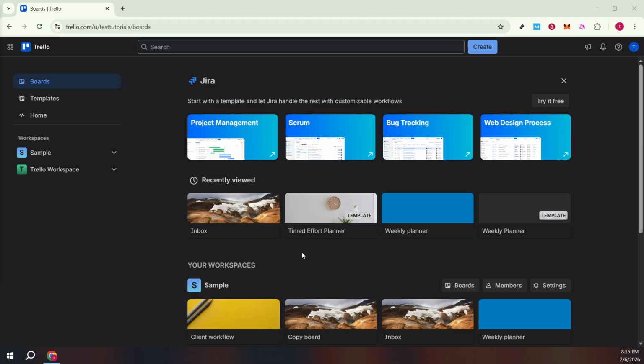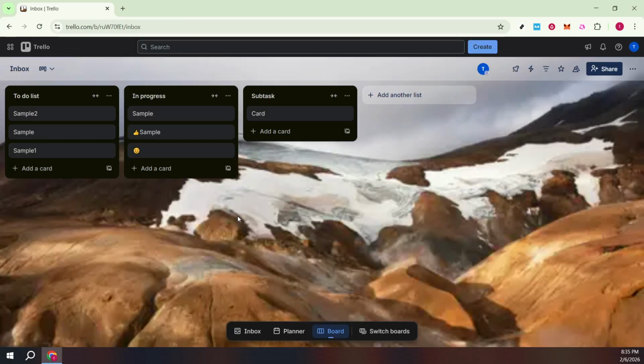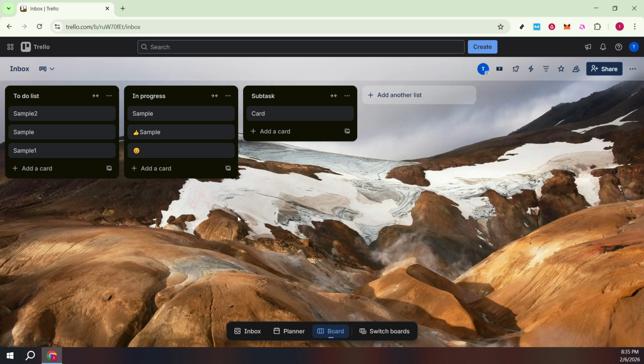Next, open the board where the task lives. Boards are organized into lists, such as to do, in progress, and done, and each card is a single task or work item. Take a moment to confirm you're on the right board and list, especially if you have similarly named projects. Clean structure up front makes assignments clearer for everyone.